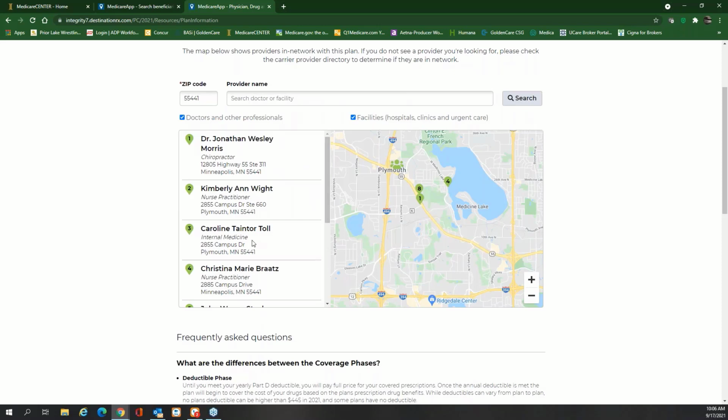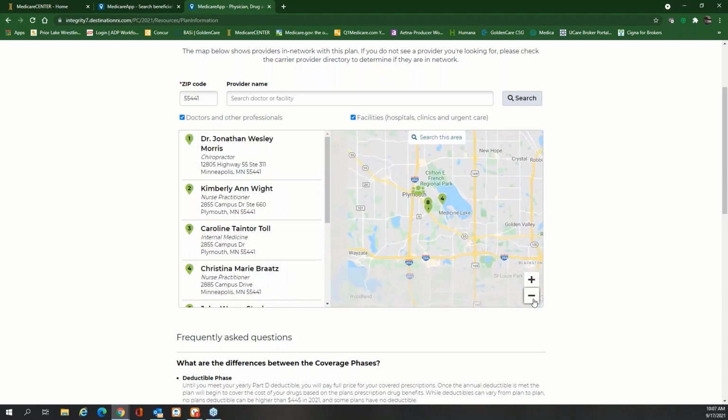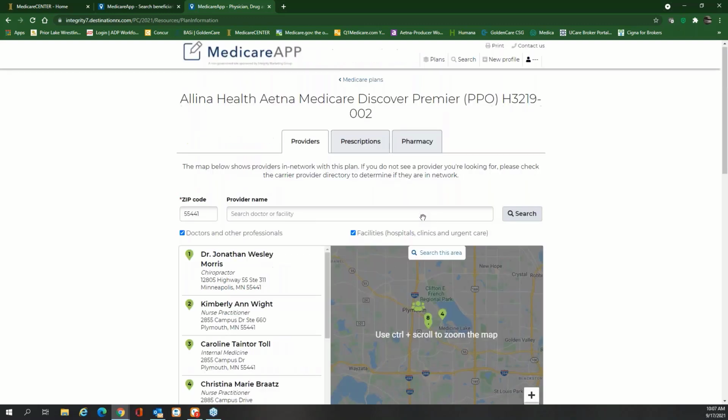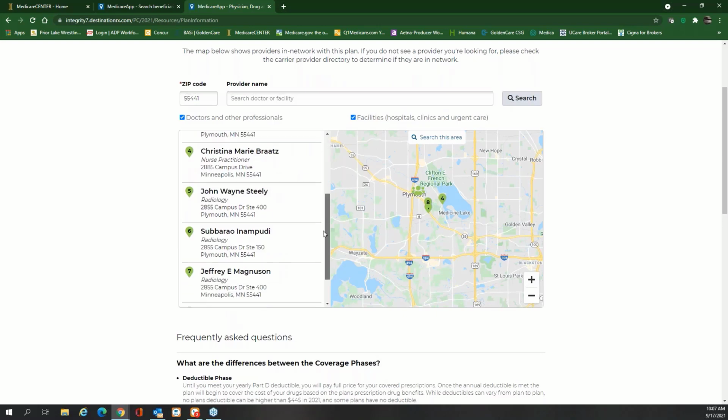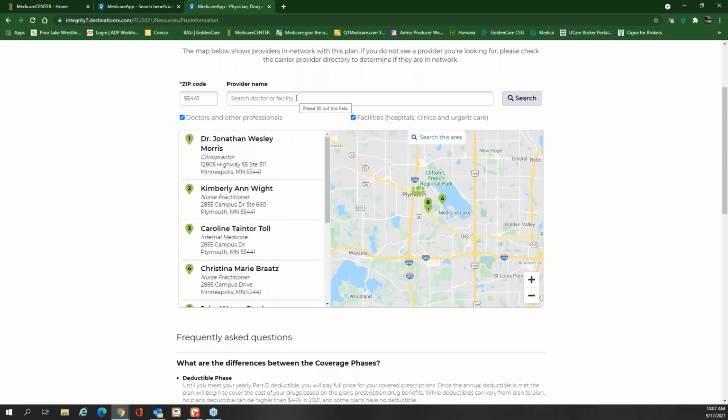So on this map, there are 8. Using the plus and the minus, you can see where the rest of those are. A lot of them you can't scroll, unfortunately, on that. And go from there. If you want to find a specific one, you can certainly type that in, hit the search button, and that will give you that as well.